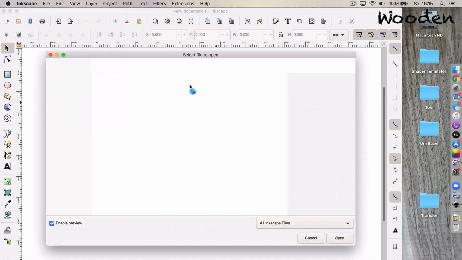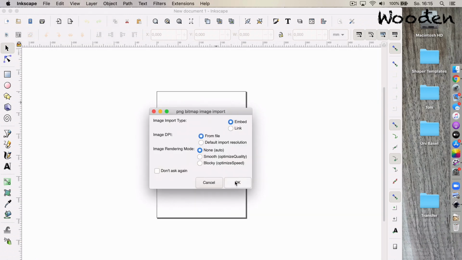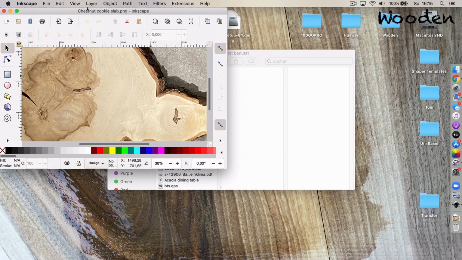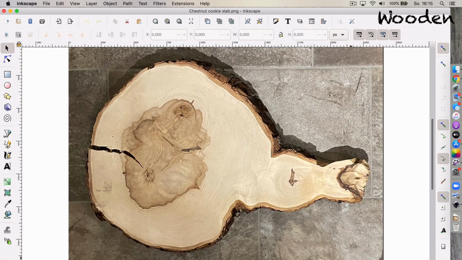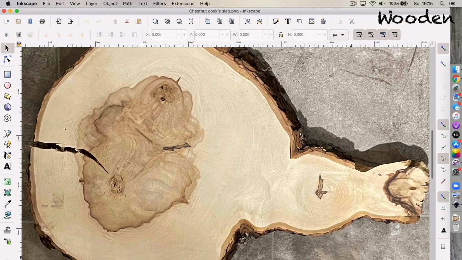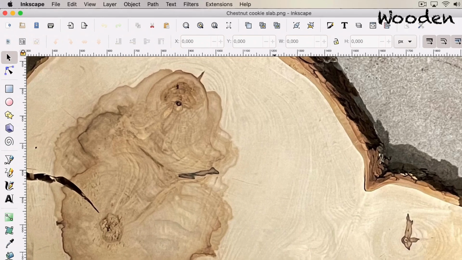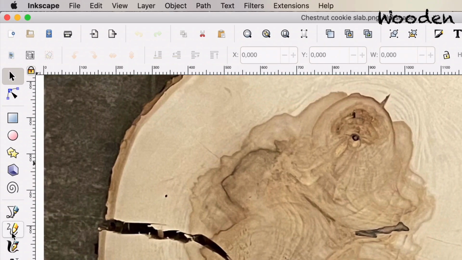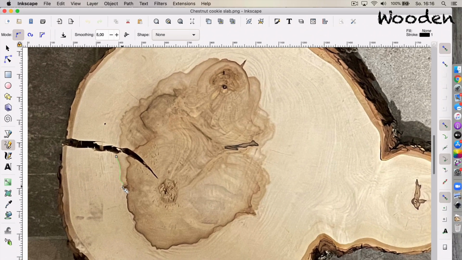I will show you how to trace the image using the software Inkscape. Inkscape you can download for free, and so that might be the cheapest way for you to do it. You import the picture into Inkscape and make sure to zoom in to the object you want to trace. Then you select the draw freehand lines tool and you ensure that the smoothing is set to about 5. You will have to experiment a little bit depending on what you need.